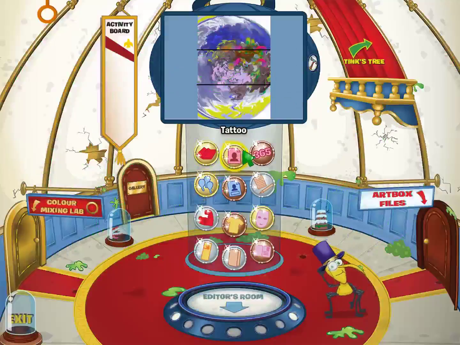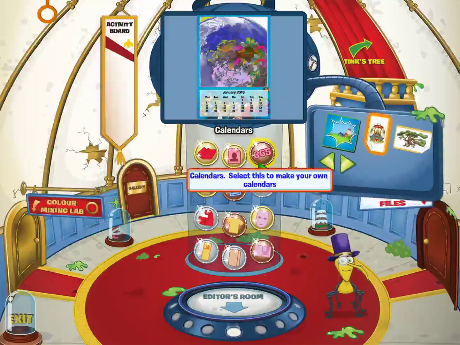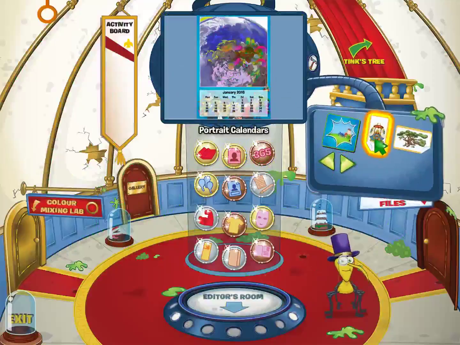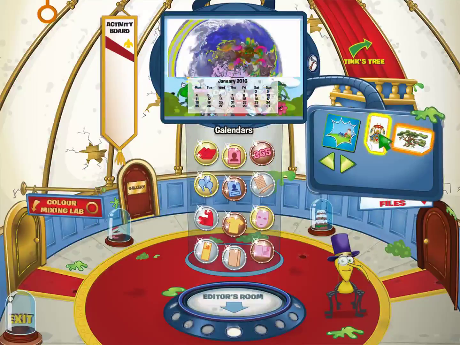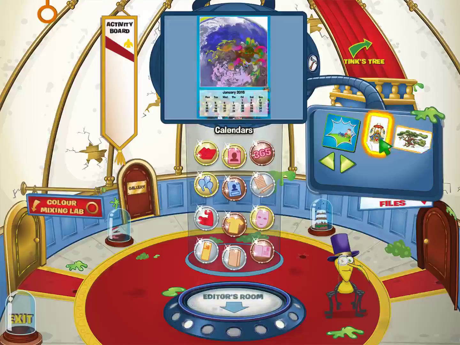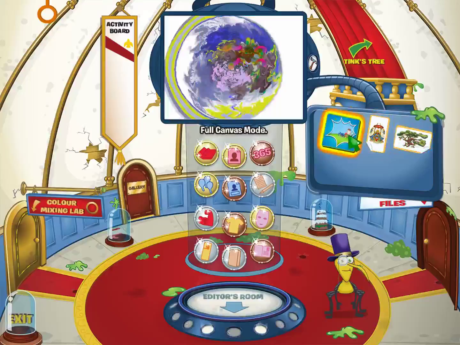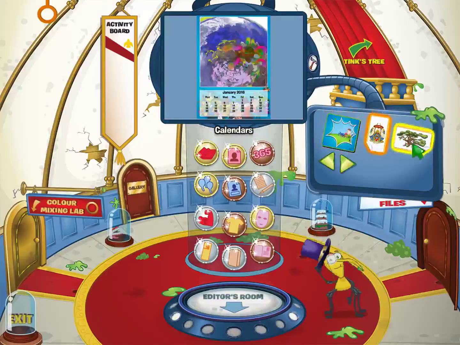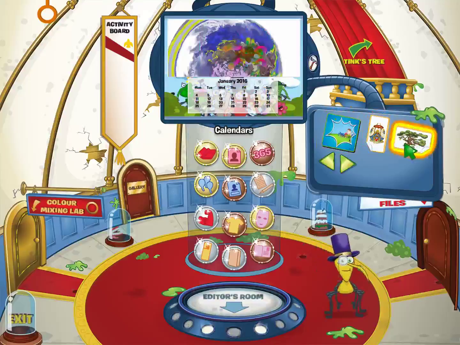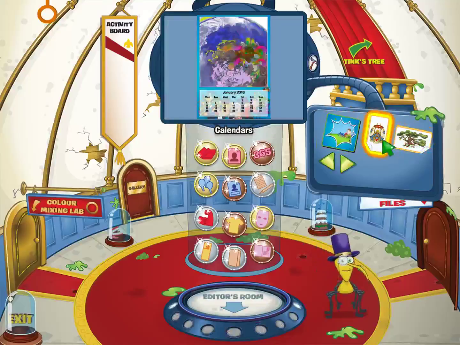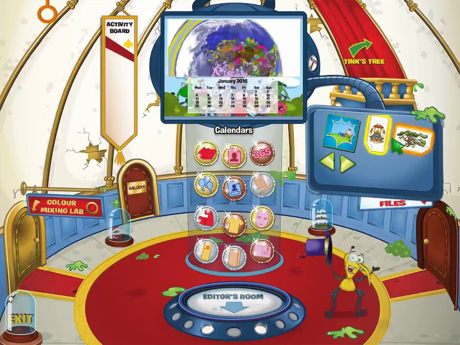So I think I want to type something. Oh, this can be a calendar. Wait, what's this? Oh, ooh! That actually works kind of well. That works kind of well, too. Wait, that's full canvas. Okay, here's the calendar. Here's another calendar. I think this one's better because I didn't use all this white space.